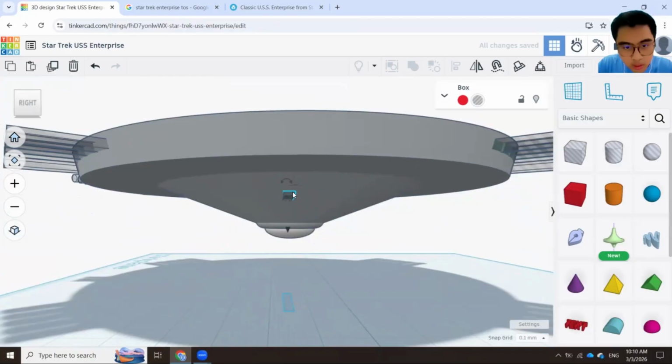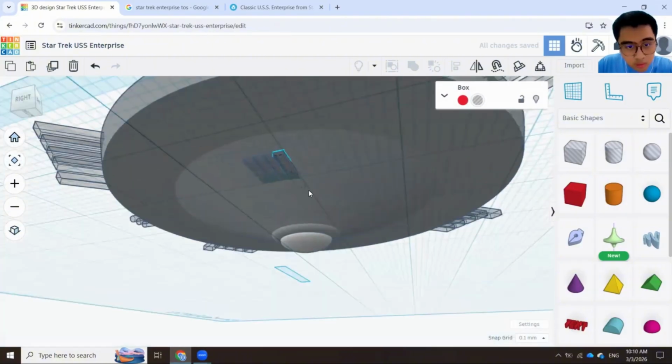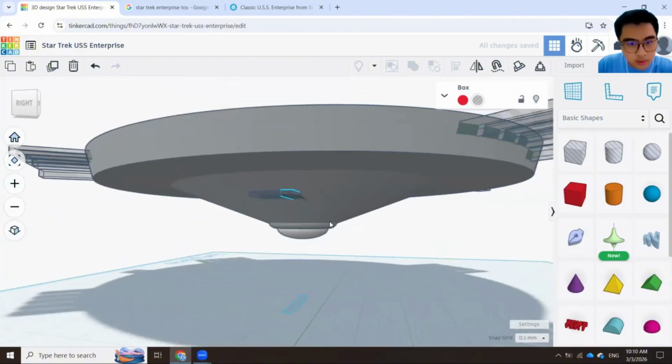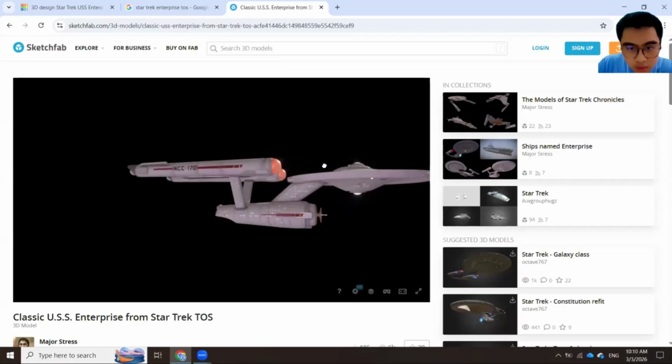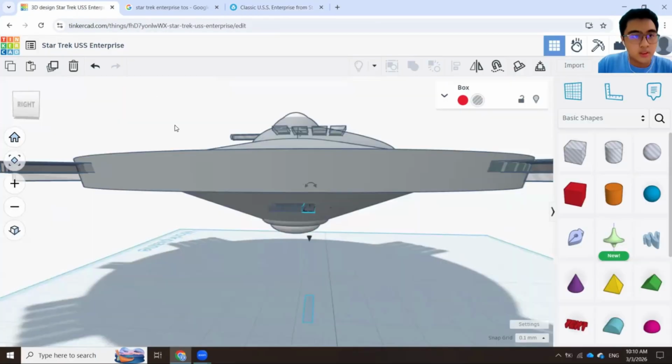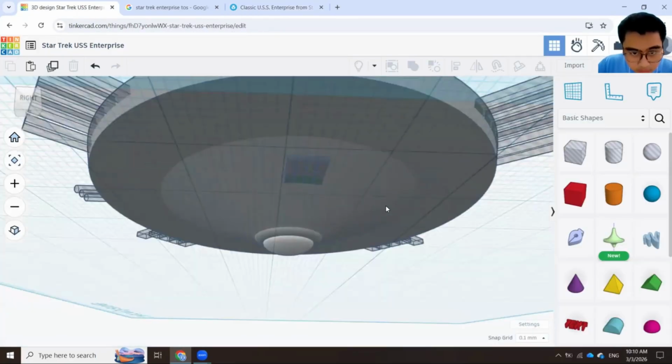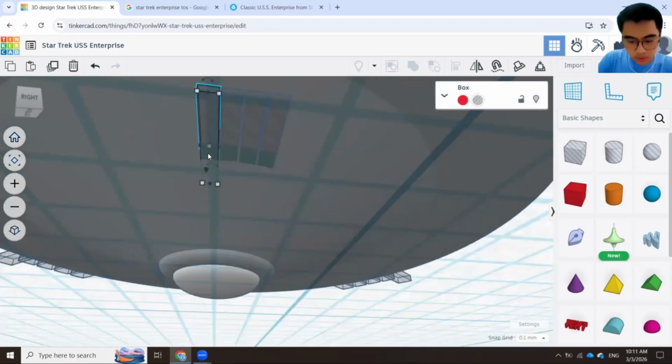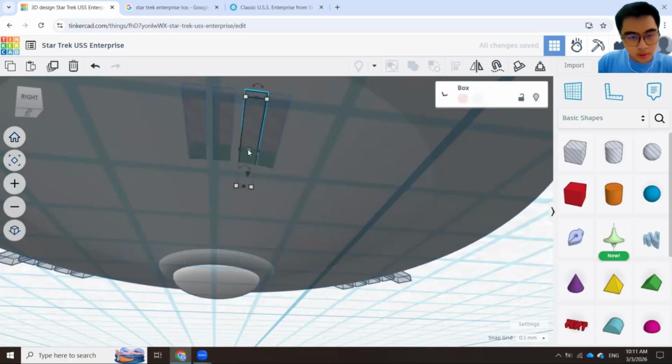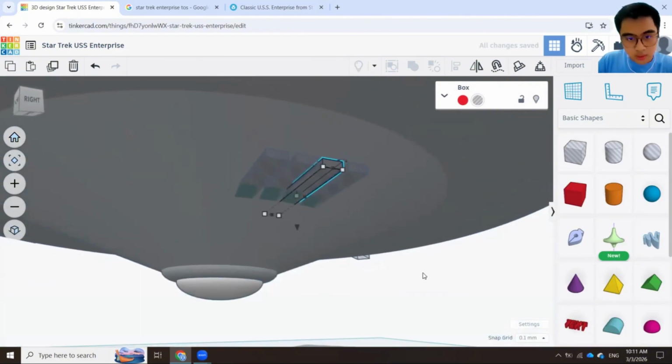Control D. Move it to the side here. Okay, and that's about it. The windows need to be quite further apart than usual. Okay. And go over here. Okay. I think that's about it.